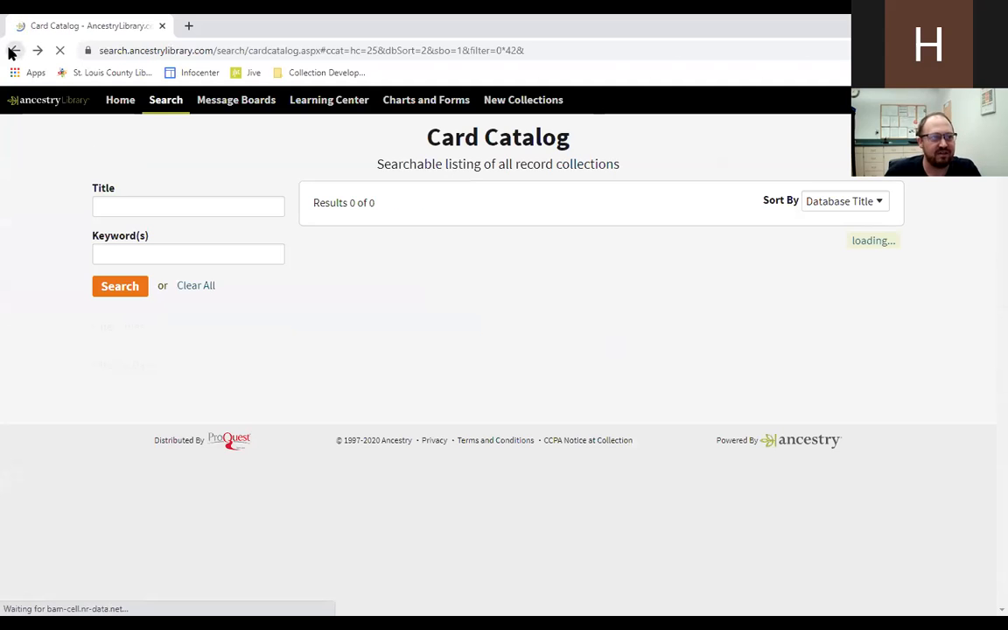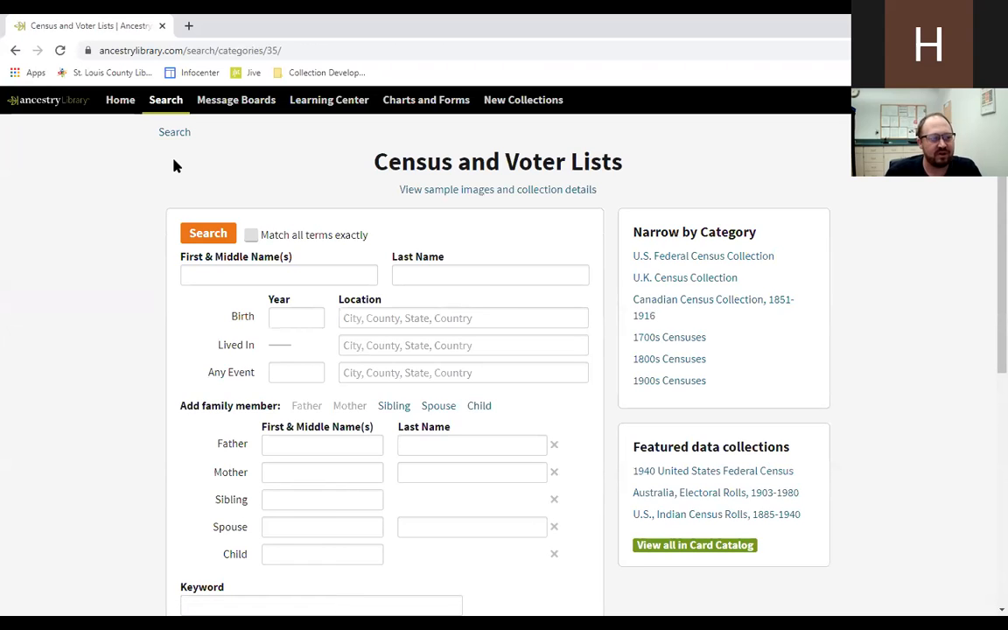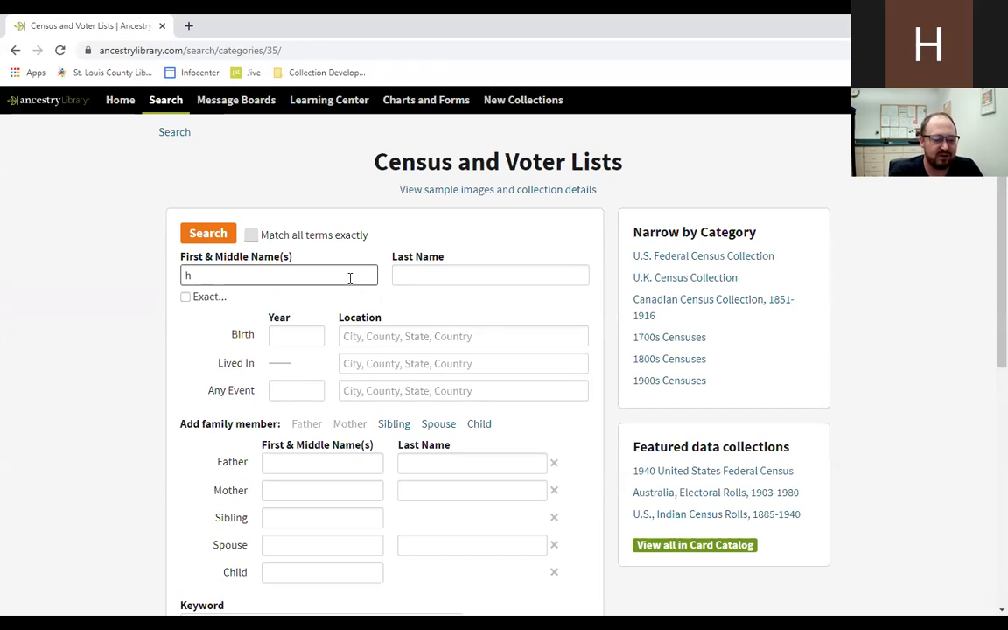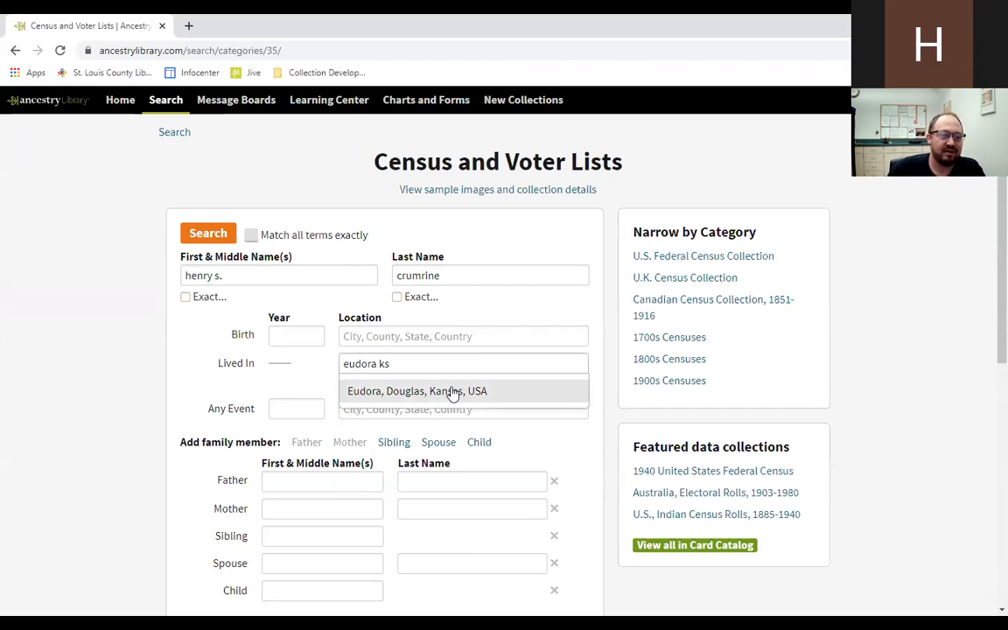Okay. So some other key things about Ancestry I want to talk about is getting into the records and printing out of the records, saving out of the records, and kind of browsing through the records. To do that, I want to go back into the search. We're going to search the census, and we're going to do our Henry S. Crumrine search one more time. We're going to put him in Kansas, and we'll do that search.